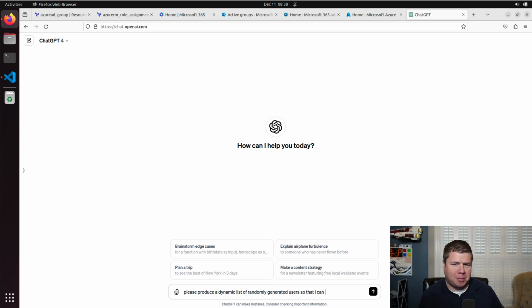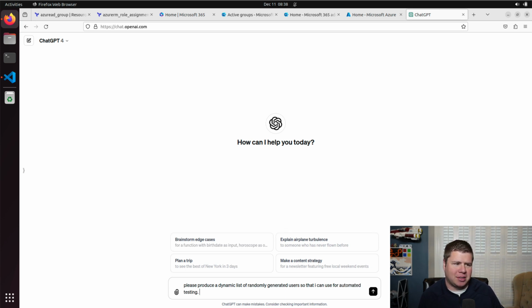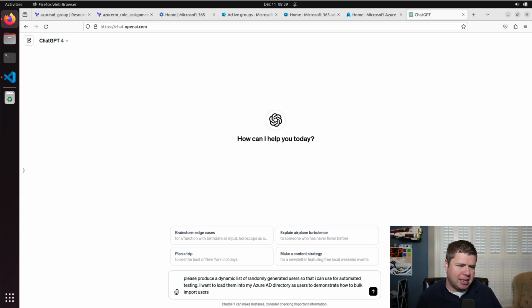It also helps to provide a context. It doesn't always use the context, but it kind of helps contextualize and frame why you're asking this thing, because sometimes ChatGPT gets a little squirrely if it thinks you're doing bad things. So it's good that you're not trying to get a list of real users or anything like that. Maybe unnecessary, maybe not. I want to load them into my Azure AD directory tenant.